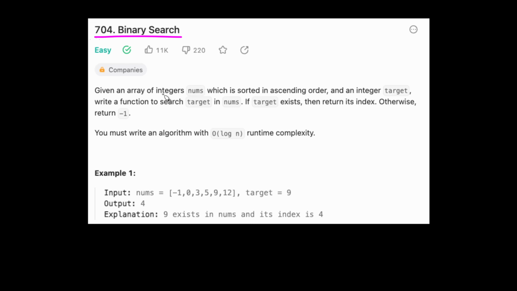We are given an array of integers which are sorted in ascending order, and we're given an integer target as inputs. We want to write a function which finds the index of this target number in the input array. If this target number is not in the input array, we can simply return -1. One of the requirements is that this algorithm must run in big O of log n runtime.